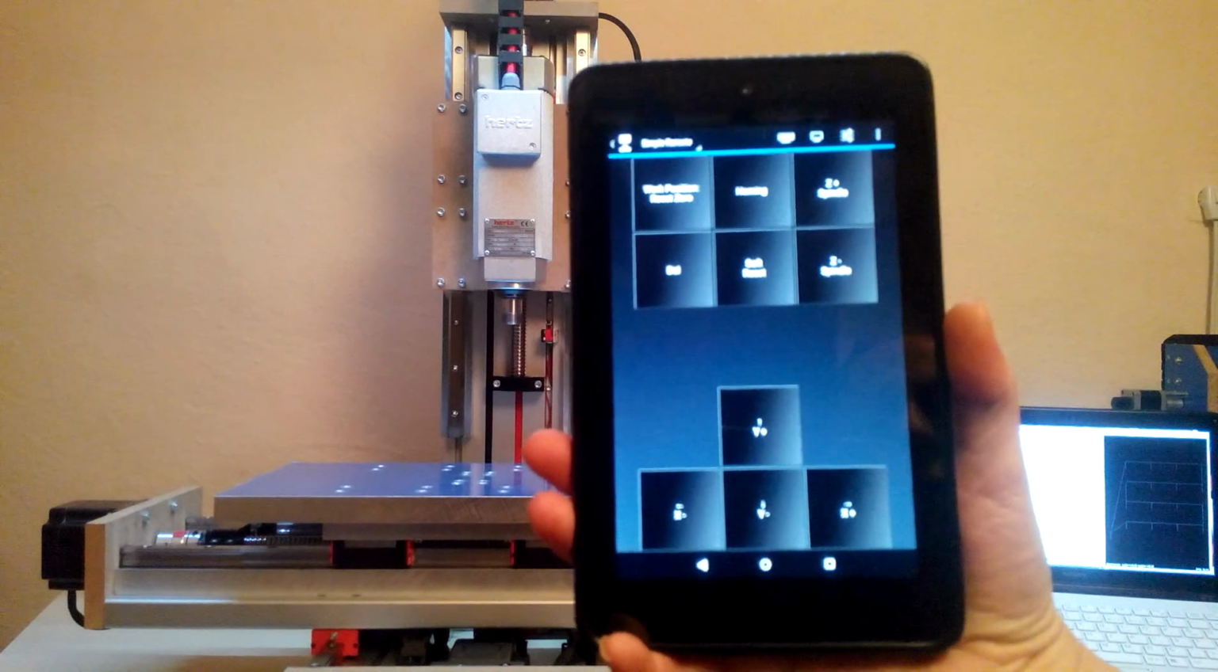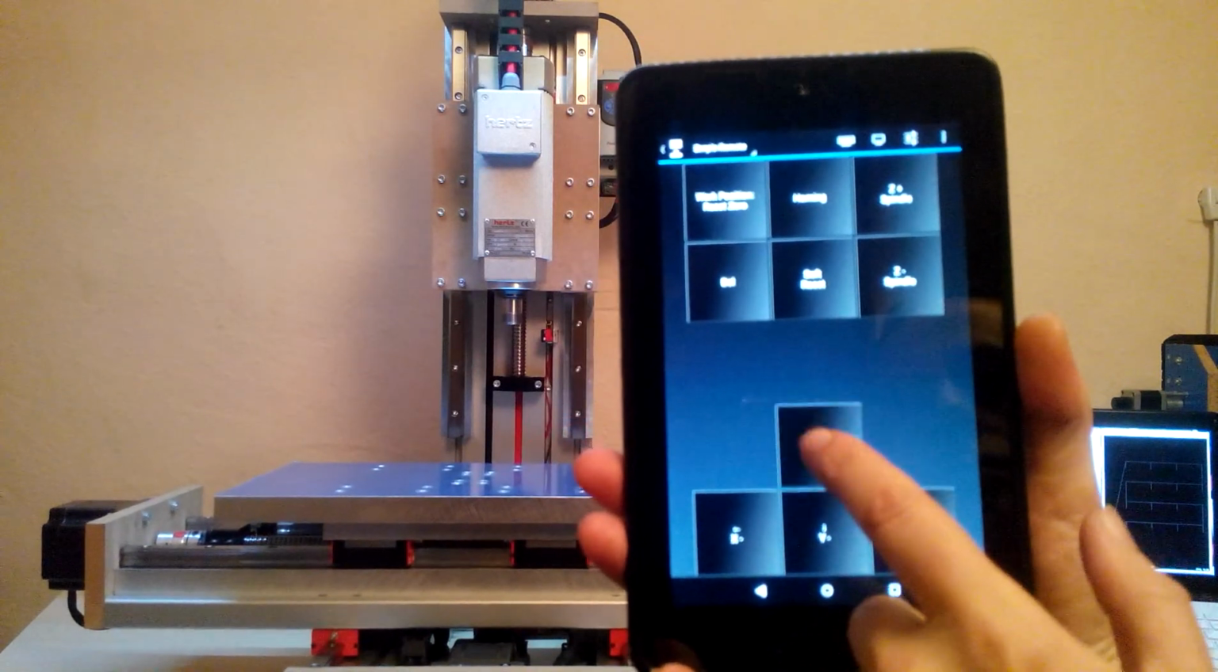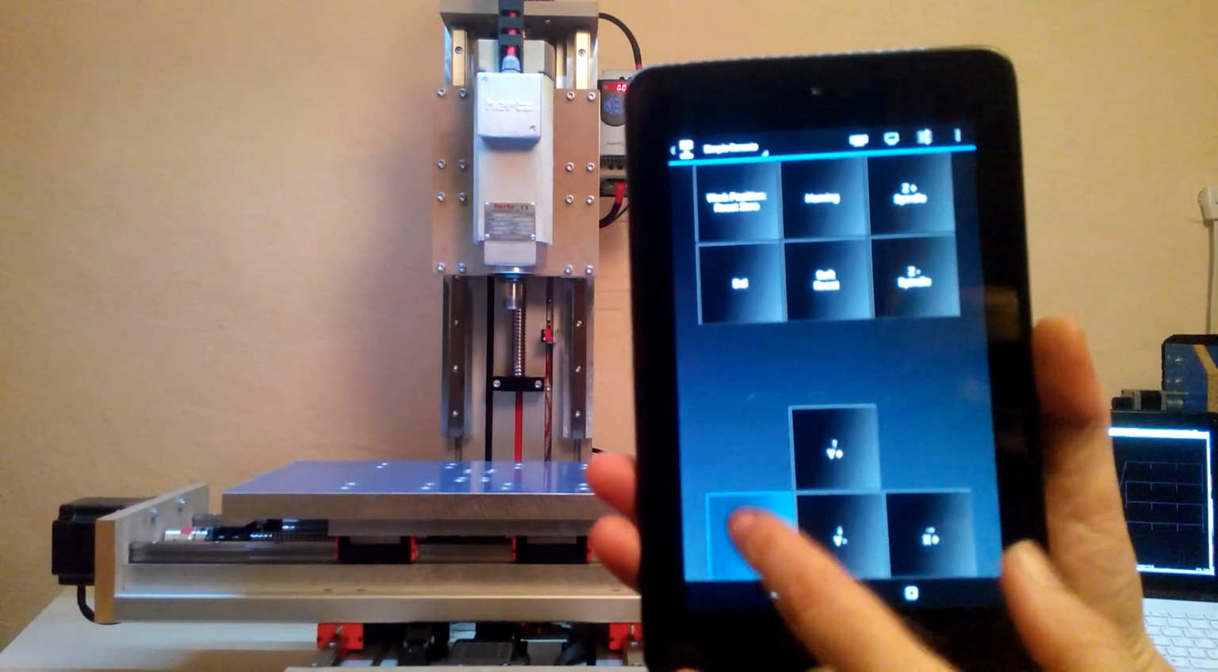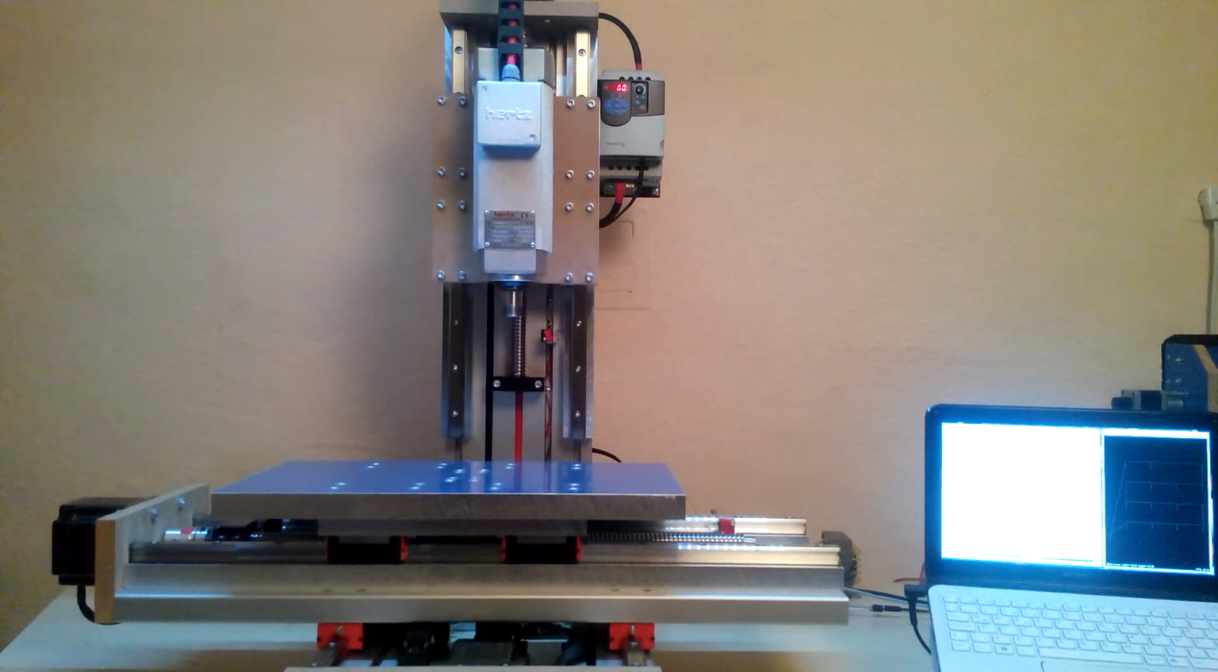There is also a simple remote, which does the same thing.